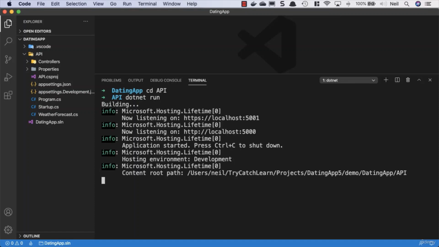It may take a few seconds the first time you do this, but what this tells us is that our application is now listening on HTTPS localhost 5001 and on localhost 5000. So we've got an HTTP address and we've got an HTTPS address as well.